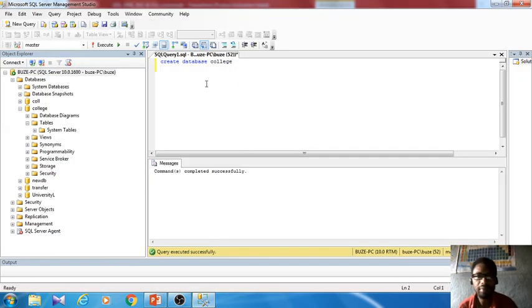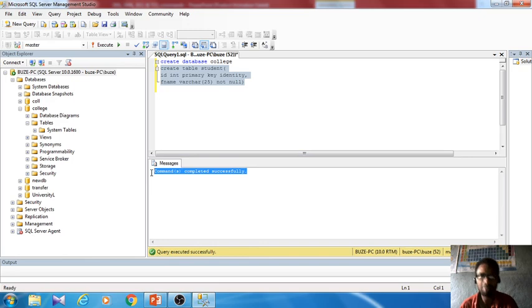Let me copy and paste it here. Create table student, open bracket, id, data type, and the different constraints, first name varchar, and you can make it not null, just like this, and close bracket. Select it and press execute. When you press the execute button, you can see here the command is completed successfully. Now we have the table and the database. When you want to use the database, first you write here: use college.